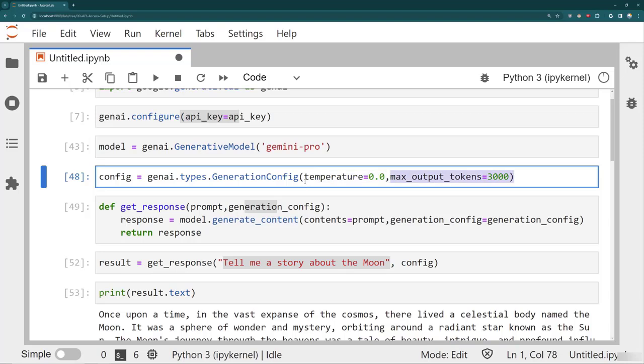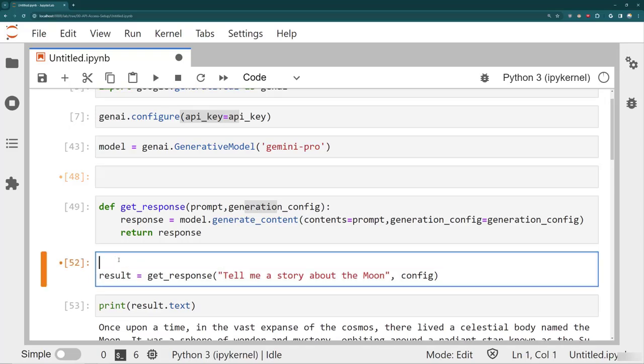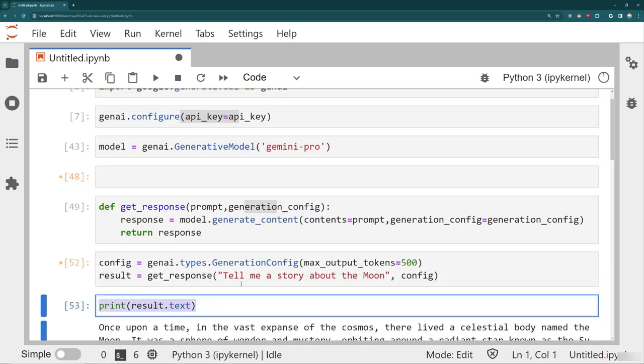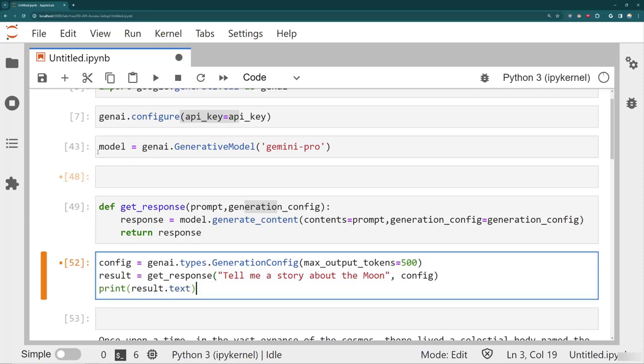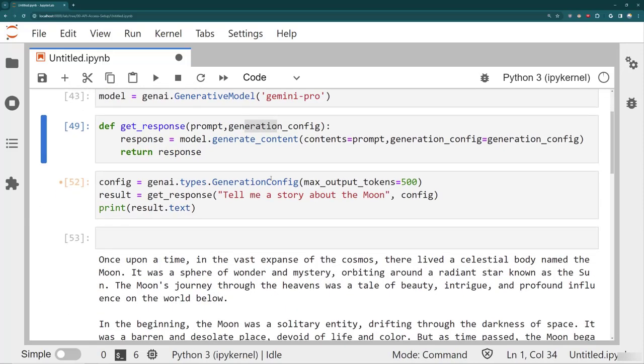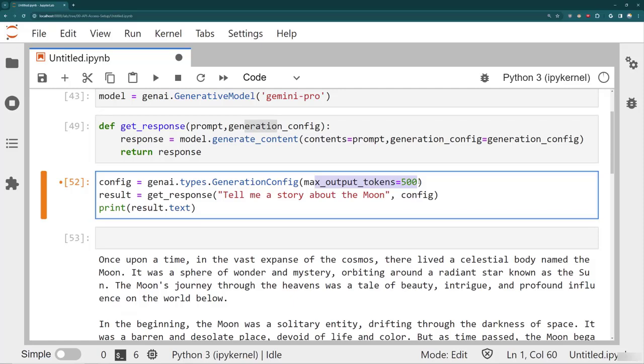For example, let's imagine I wanted a very short story about the moon. I could try to set something like max output tokens to something really small, like only 500 tokens. In which case, I also want to combine that, and let me cut this here and put it in the same cell so we can just run a single cell, and I'll print the results out here as well. There we go. And I can also combine the idea of only asking for like 500 max output tokens with the prompt.